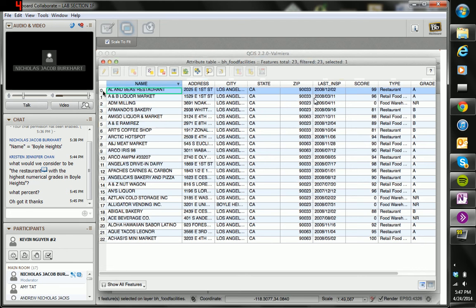By the way, this first one here is a fantastic and very classic restaurant in Boyle Heights. If you're ever in the neighborhood, I encourage you to go there. It's very good.